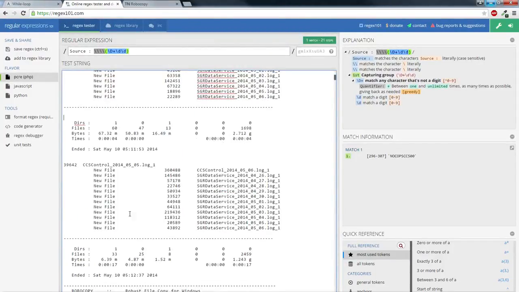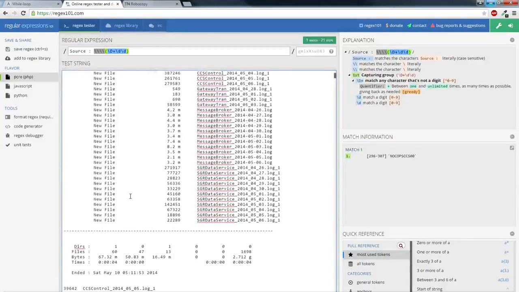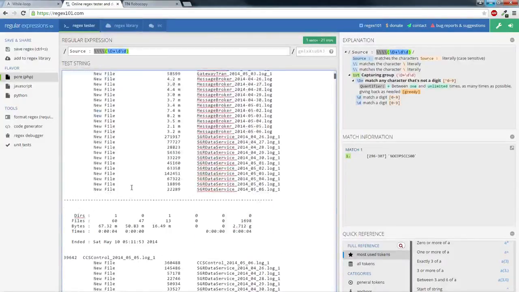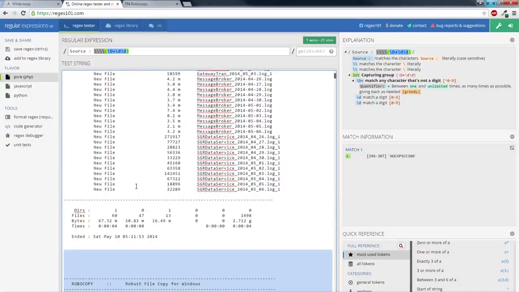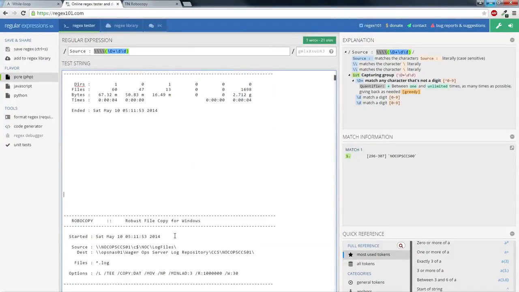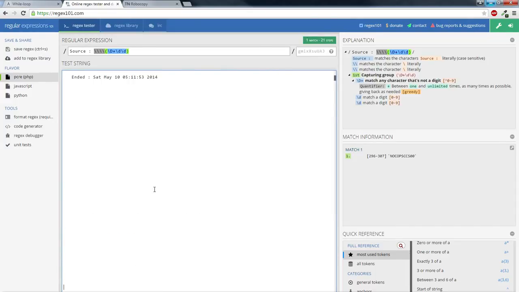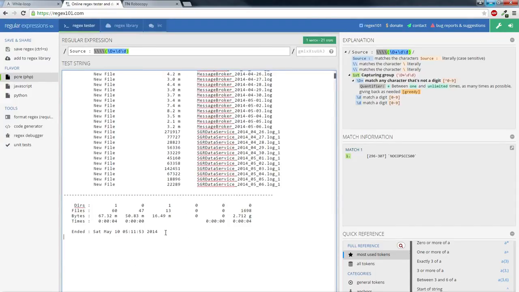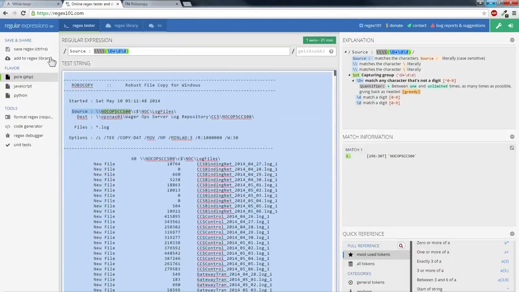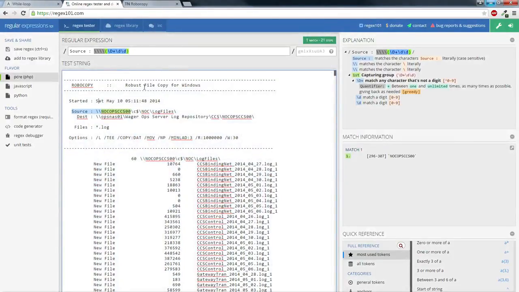Where's the ended? Did I delete too much? Oh no, there's the ended right there. Let me just put more space. And we will just imagine that the rest of it is gone because right now we're just looking at that current job. So let's grab the source.